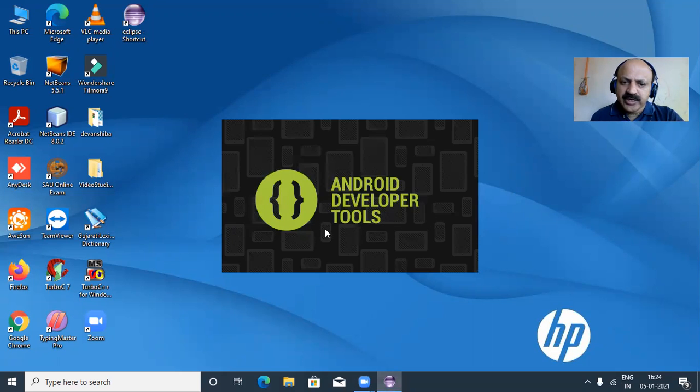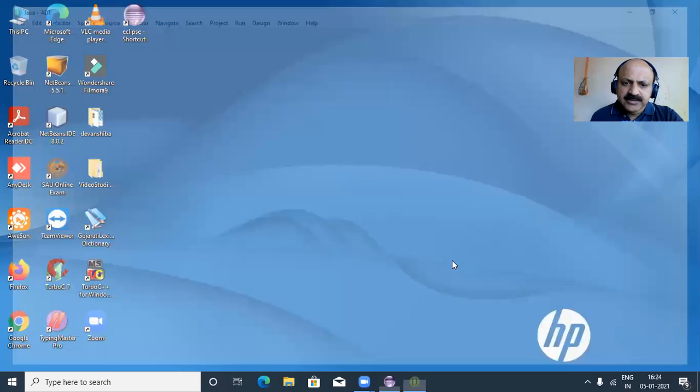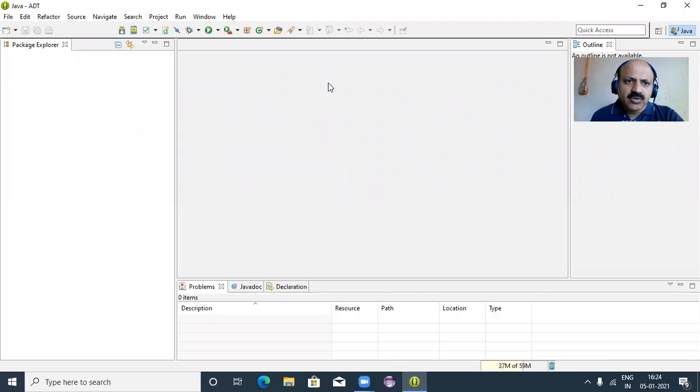So just press OK and it takes some time. Yes, that completes the load. So the ADT bundle includes Android Development Tools, Eclipse, and the SDK, the software development kit. First we have to start or launch our AVD.